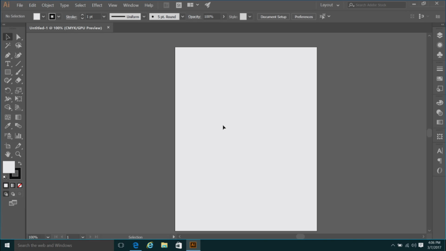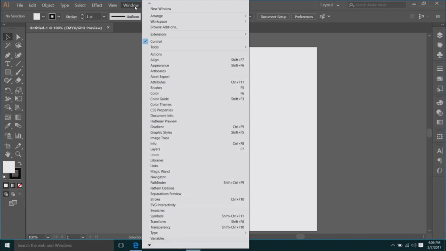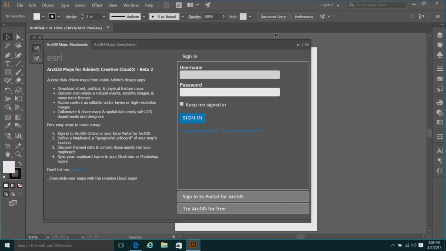Once you install it, it'll look the same way once it's installed for final as well. We show up under Windows, under Extensions, and if you go here, you'll see ArcGIS Maps for Adobe Creative Cloud. So you simply click on this. To access and enable the application, you have to be a named user inside of an ArcGIS Online organization. So the first thing I'm going to do is sign in to my organization.